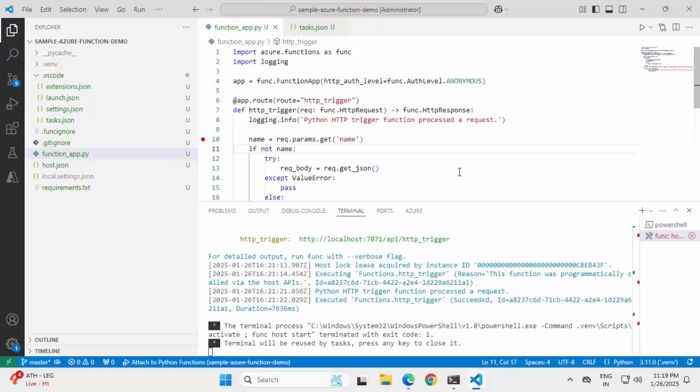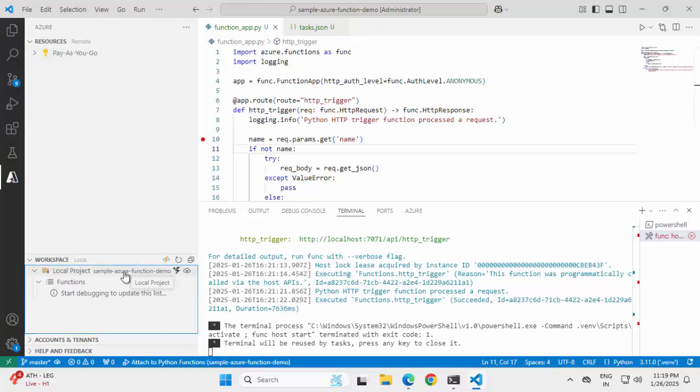Now we are going to deploy this project to Azure Cloud. For that, we need to go to this extension, and here, if you notice, under workspace for this particular local project, this is the local project. If I click over here, we have the option to deploy to Azure, or we can do a right click and select this Deploy to Azure.